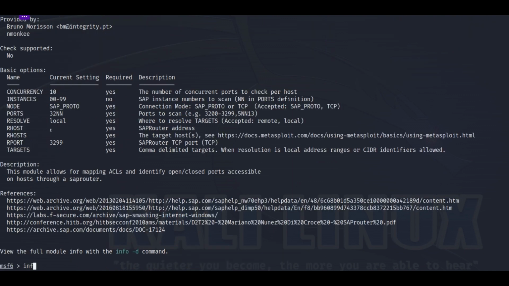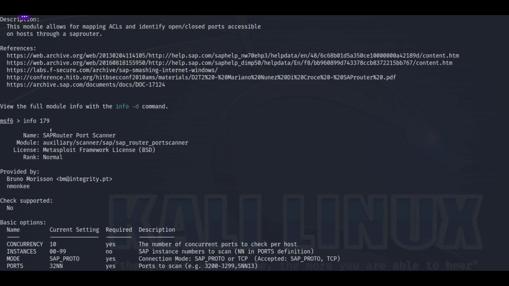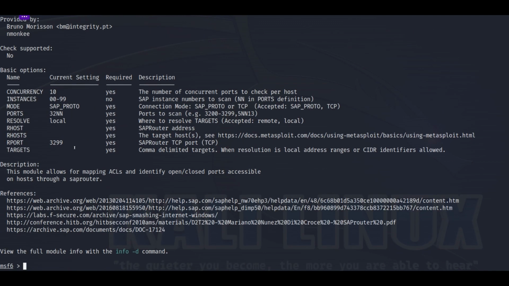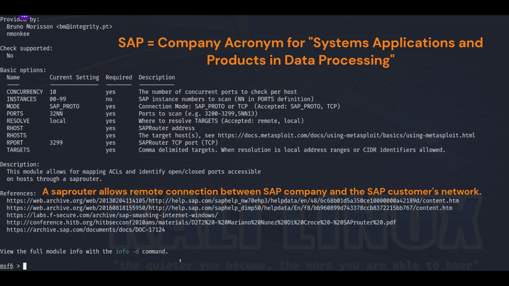Alternatively, I can do info 179. I think that's the same one. So yep, either way, that's the same one. It gives some basic information about it. This module allows for mapping ACLs and identifying open/closed ports accessible on hosts through a SAP router. I don't really know what that is, but it tells us information about this specific module.